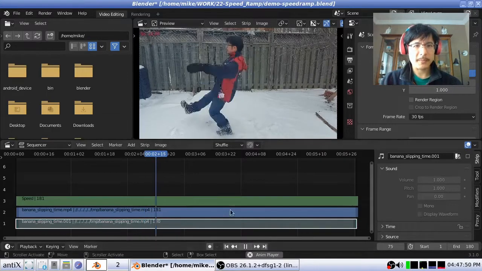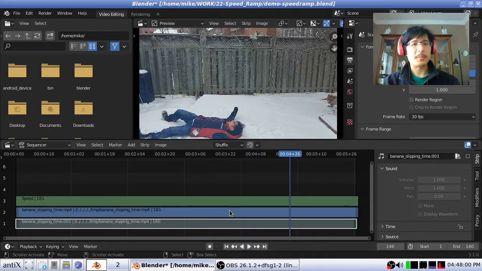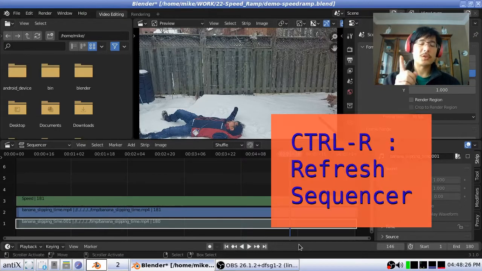Hit the play button. Okay, so right away we can see nothing appeared to happen. That does happen a lot inside of Blender. What we have to do is just hit the refresh. There used to be a button around here to do that. I don't know where the button is anymore, but I do know that the keyboard hotkey for that is Control R. So I'll just go ahead and press Control R on my keyboard now.